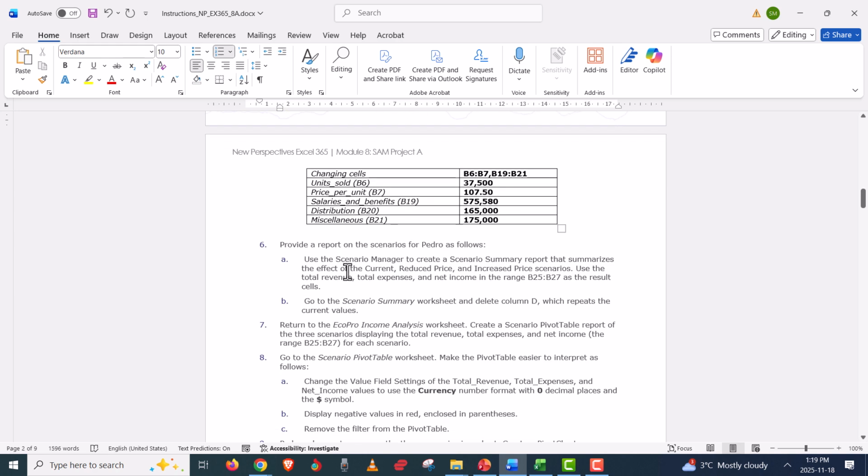This is super easy and cool, and it makes you look mega slick in a meeting. Say, well, I set up these scenarios, and I have this report that summarizes the effect of the current, reduced price and increased price. Use total revenue, expenses, and net income. In that range is the result cells that should default to that. And then go to the scenario summary worksheet, which is going to make; delete column D.